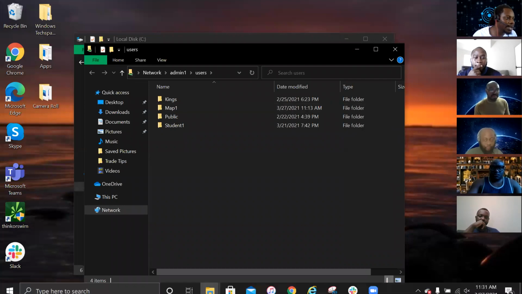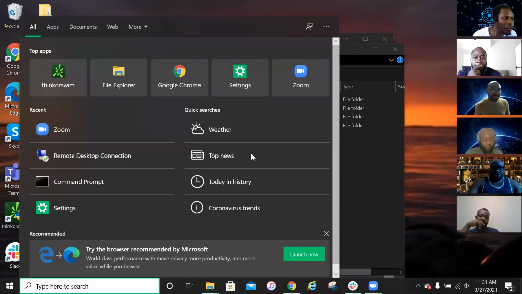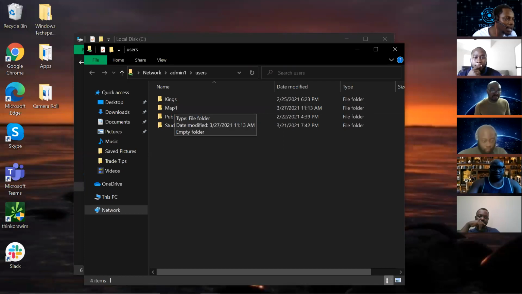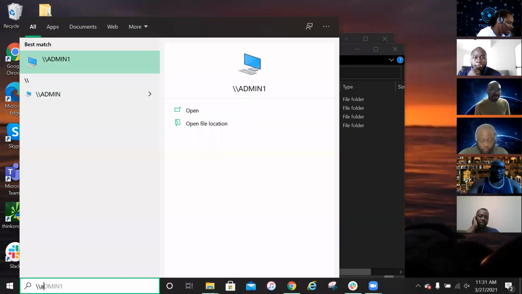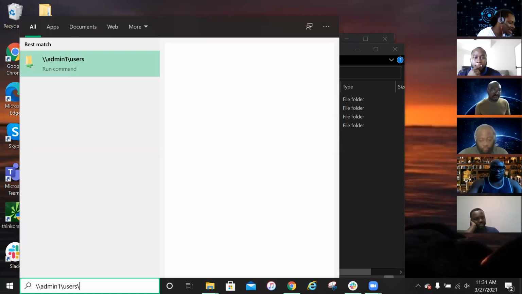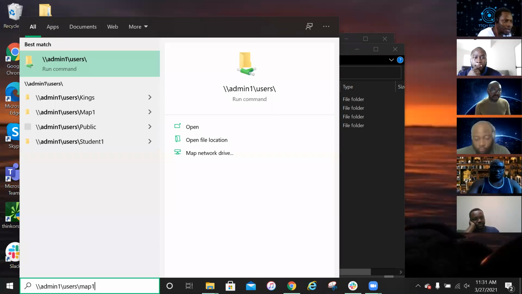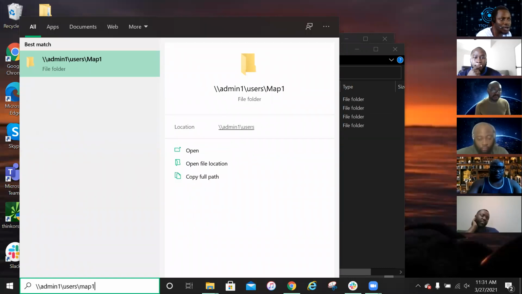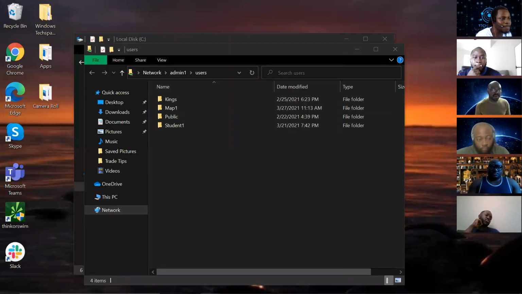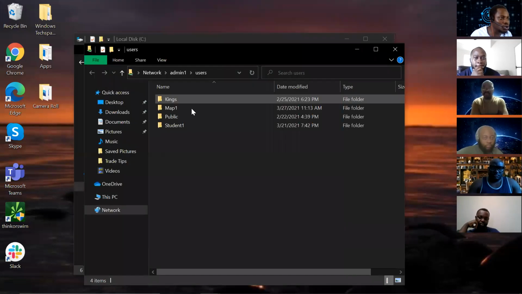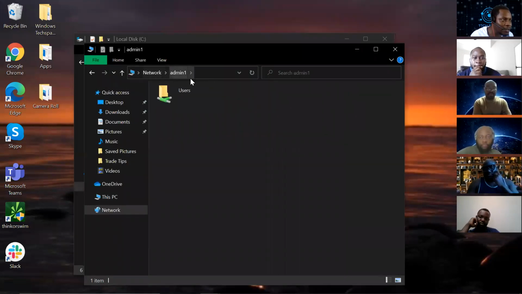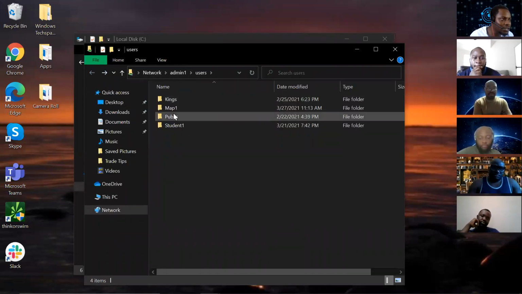If I wanted to go further, straight to this drive, I would have done backslash admin1 / users /map1. You see how it takes me all the way there, and I hit enter. I'm directly in that map1 drive. But I just brought it to the main page because it was users. Users is this part right here. If I go back, this is map now.